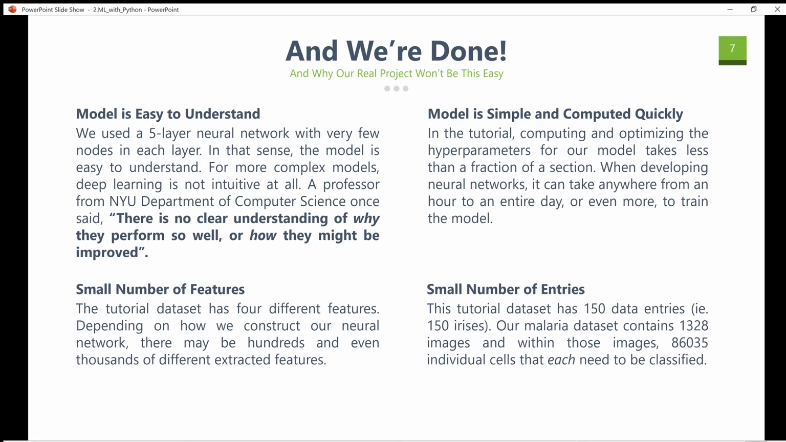But it's important to keep in mind that for our actual project, it's very different. For one, the model we used here is pretty easy to understand. We used a 5-layer neural network model, because there's the input layer, the output layer, and then the 3 hidden layers, right? So that's 5 layers. But in reality, the model that we're going to use is probably going to be anywhere from 10 to 30 layers. So it gets much more complex and not intuitive.